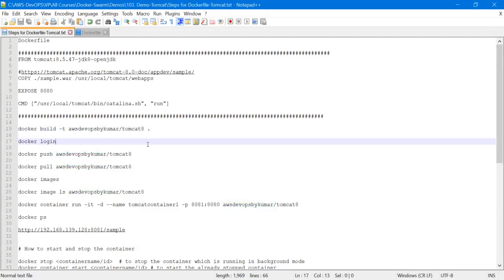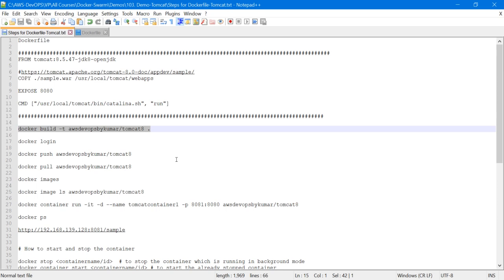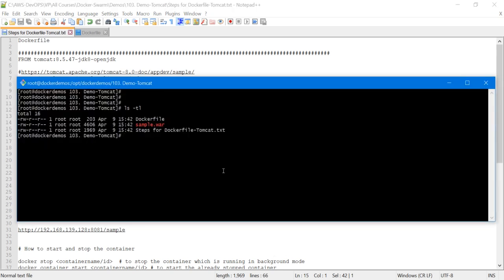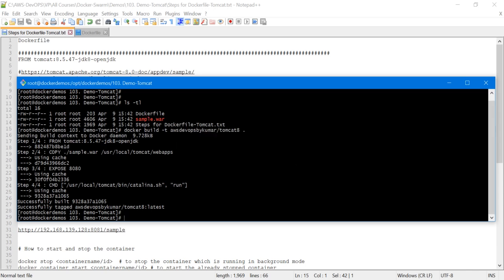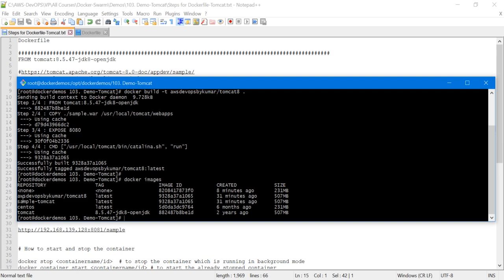Now I'm going to copy the build command, and the code is already there. I have a Dockerfile and a sample file, so only the Dockerfile and sample file are needed, and I'll just paste it. Now what will happen? The docker build with -t is the tag name, and latest Tomcat 8 got created. If I go to docker images, here you can see AWS DevOps by Kumar slash Tomcat, latest, got created, and we are able to see it in the images. Now the image got created.